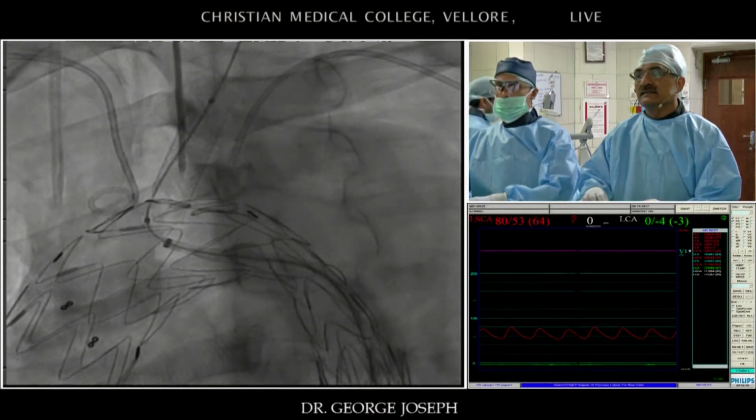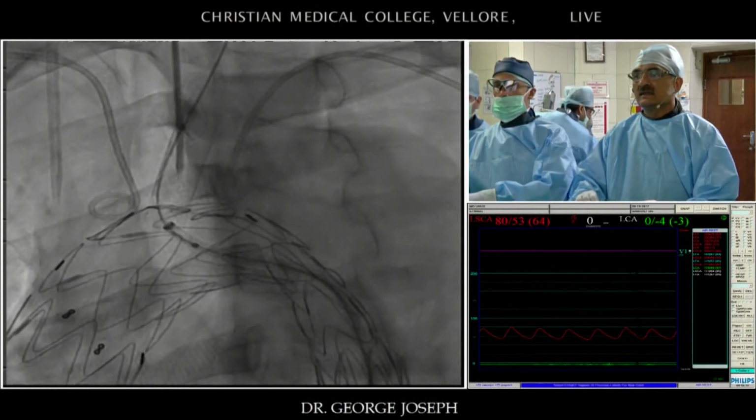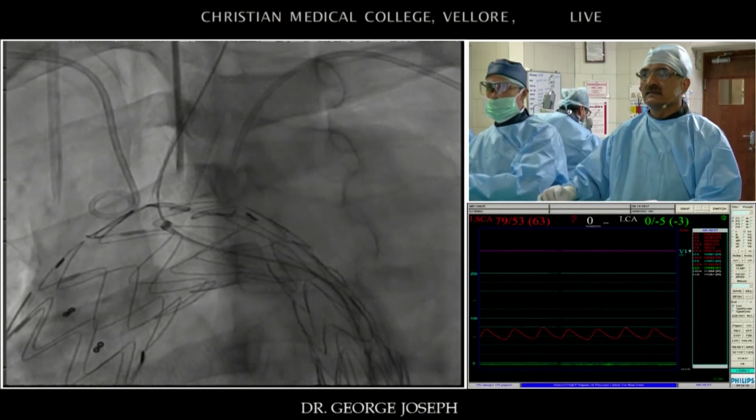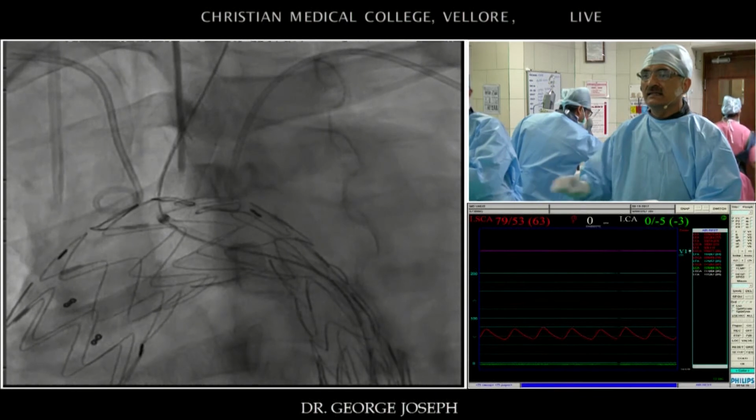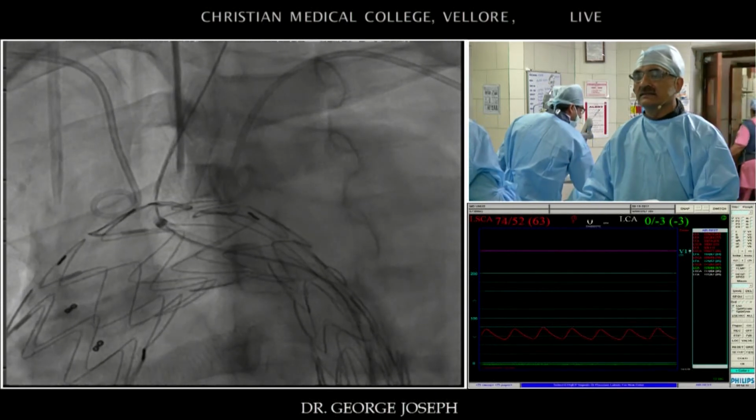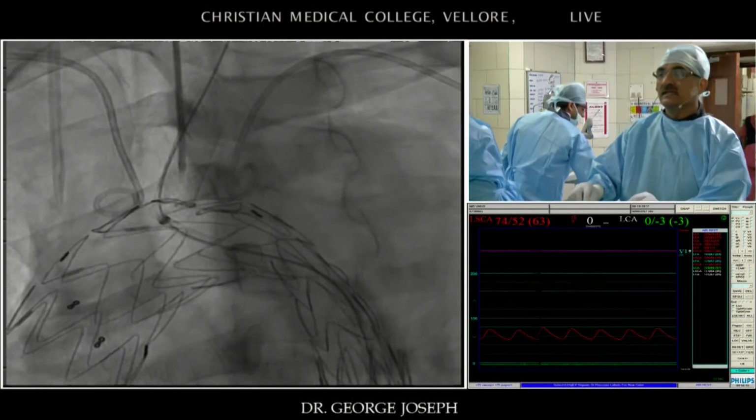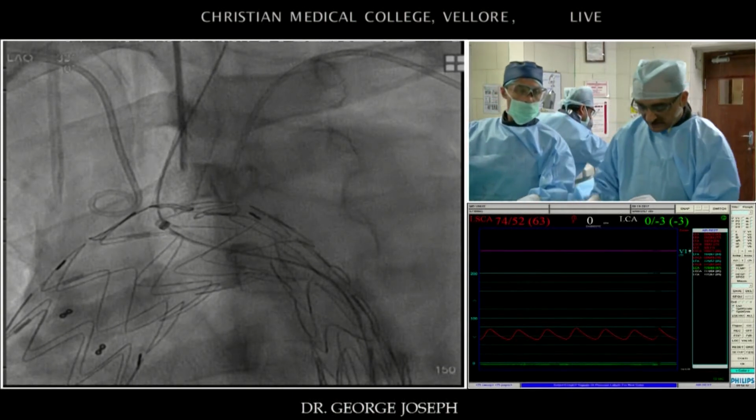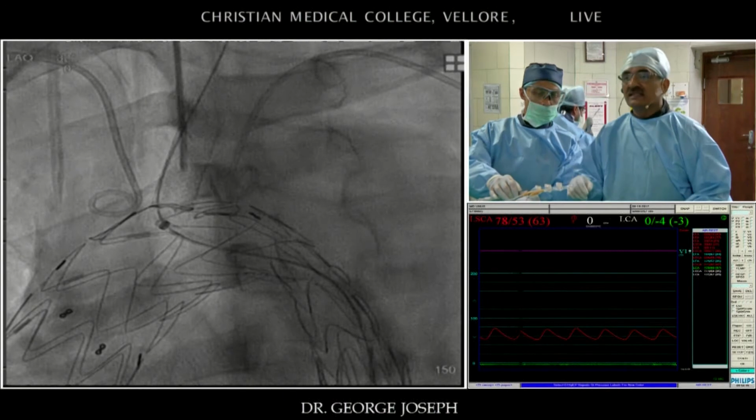Okay, so it is deflated. So we shouldn't create the same problem again. If I put the bare metal in, I have to be extremely careful that I don't push this one up again. Otherwise, we'll do a sheathogram.